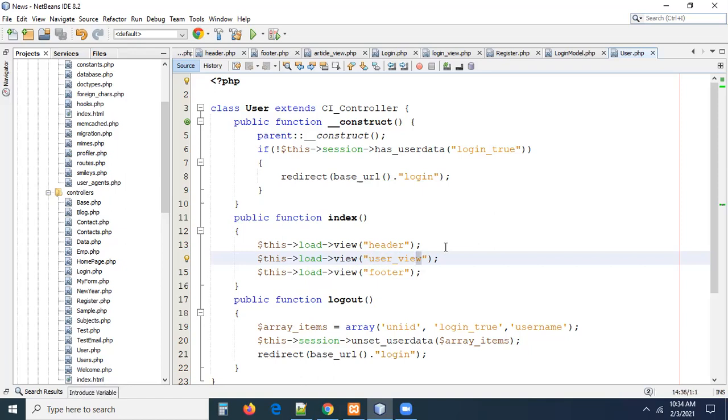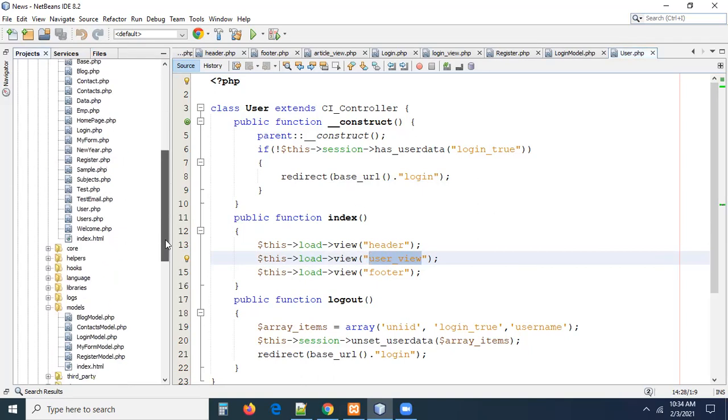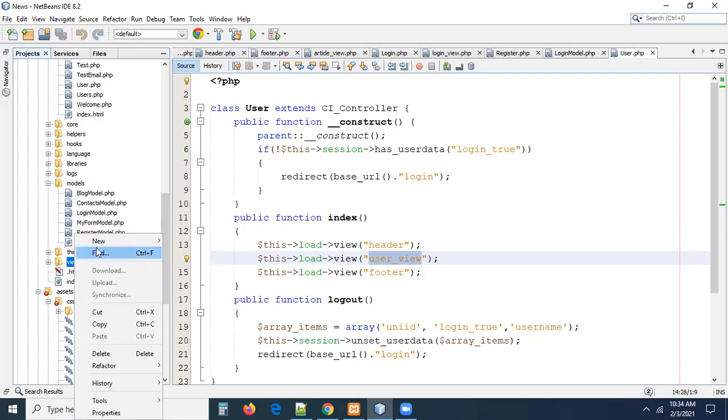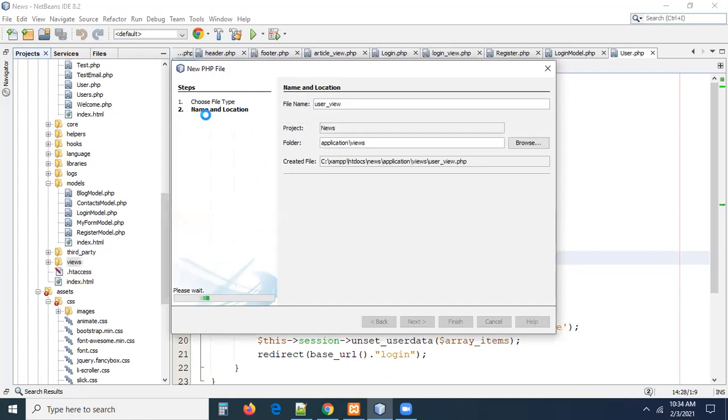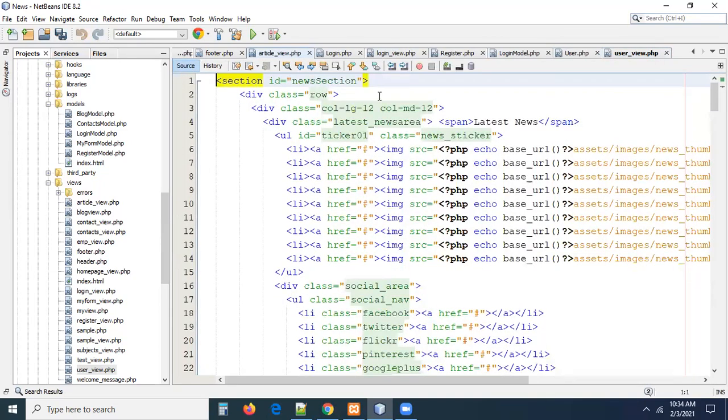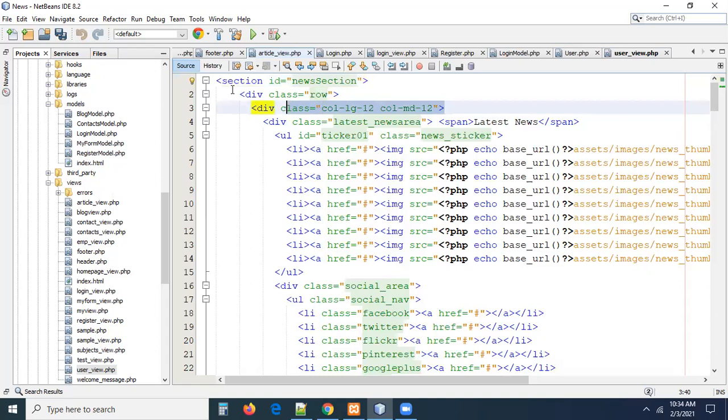Okay, now, right. So the user view should be created now. Go to your views folder and create a new file with the name userview.php. The file is created, guys. Here, I think we have to take the skeleton, right? What is the skeleton we are using? I think this is the skeleton we are using. Let me copy the same skeleton, guys.